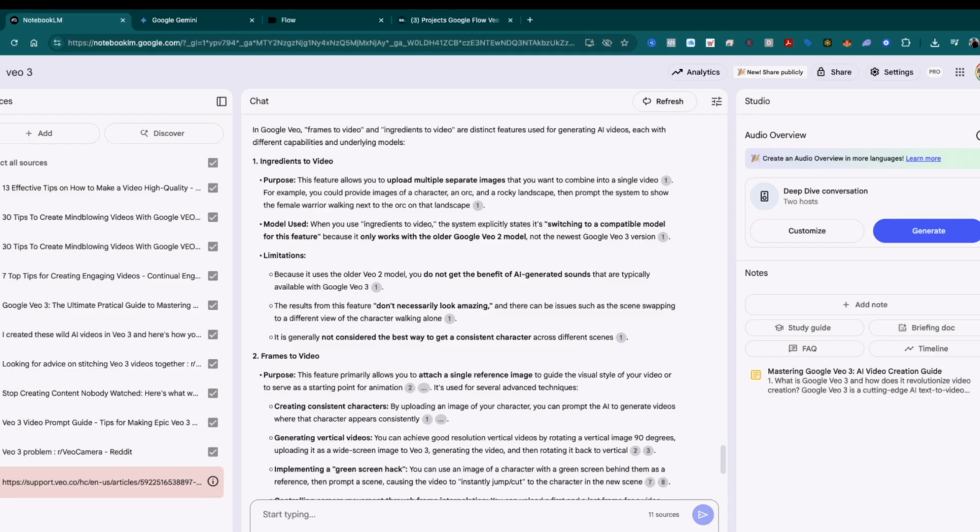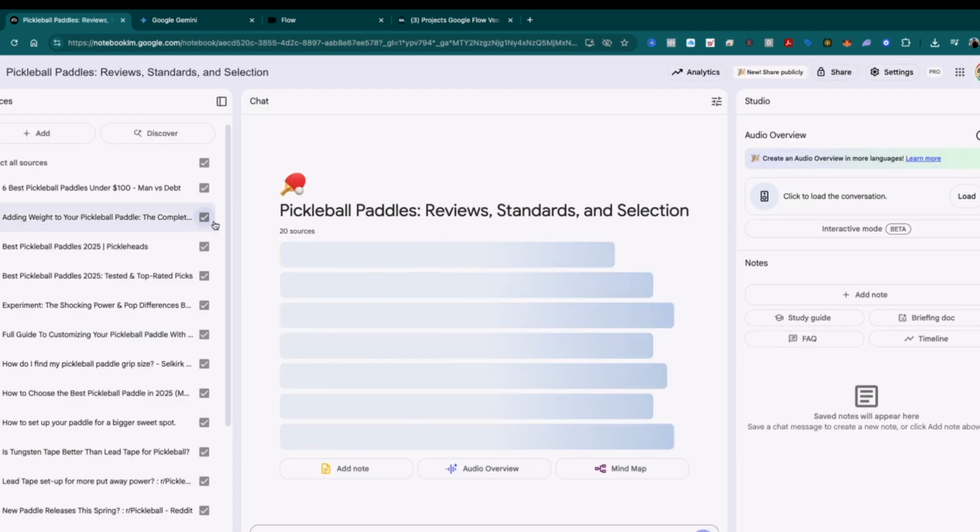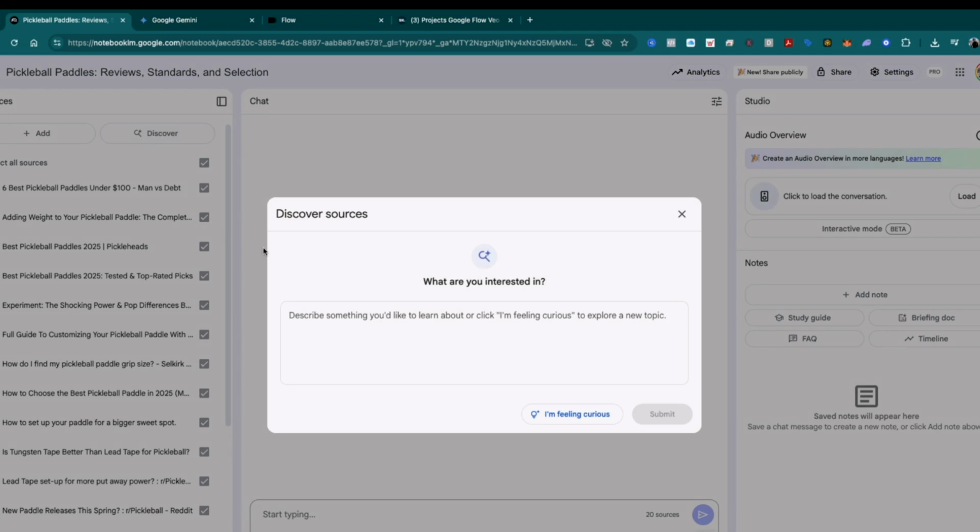Now I'm just going to show you a notebook that I've created for pickleball paddles. Actually, you can see one that I have for Veo 3, but I've also created one just for pickleball paddles. I've asked it to find some sources. If you click discover, I asked it to find the top pickleball paddles of 2025 and some best practices for customization and maintenance.